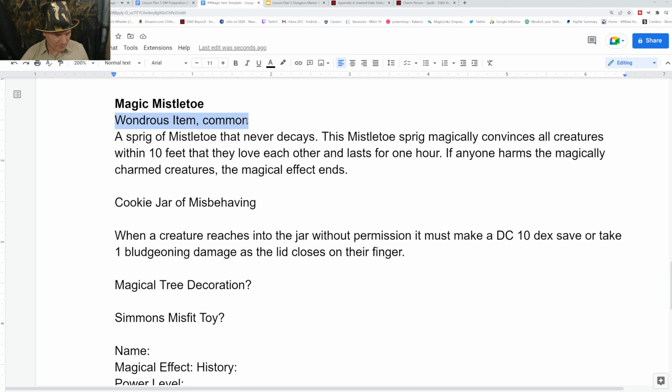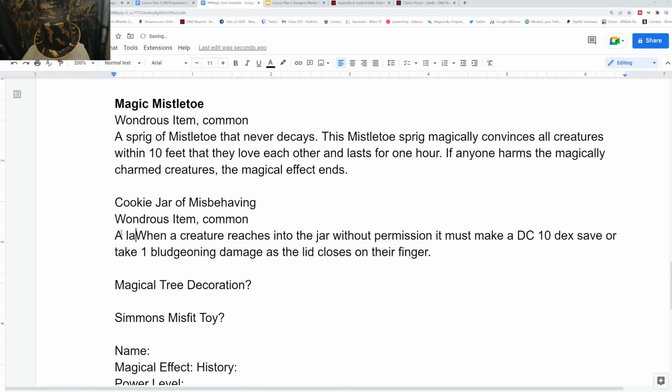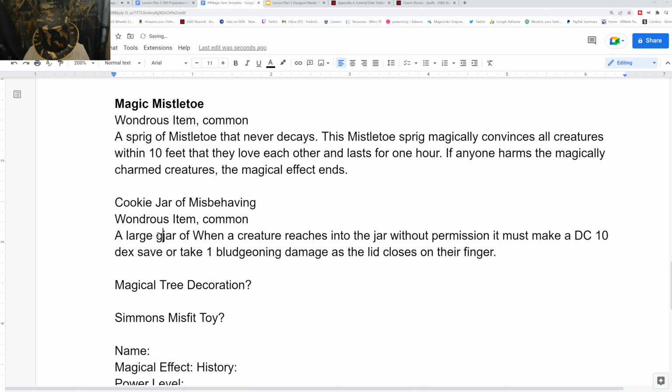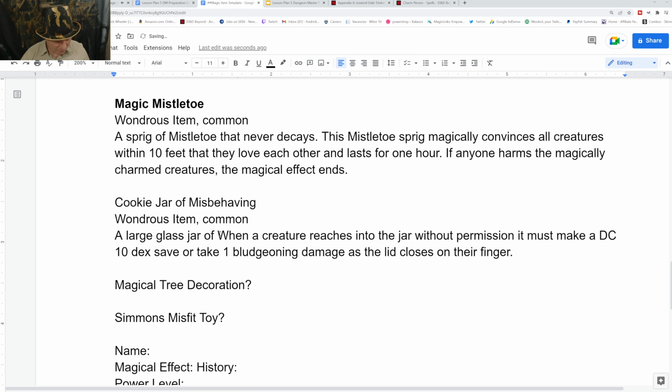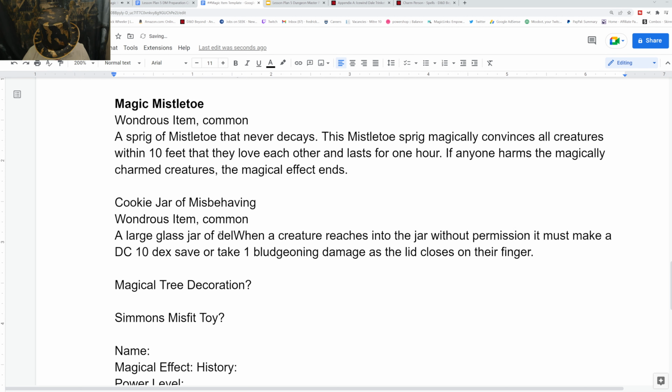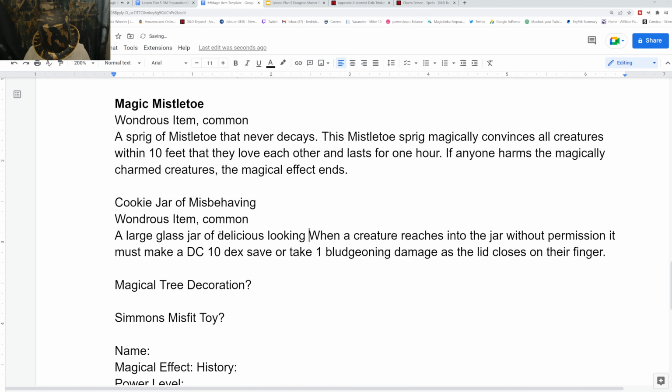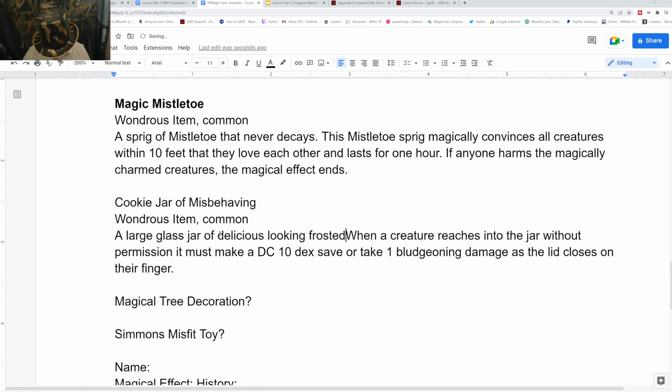It is a wondrous item. Common. I don't feel like it requires anything too fantastic around it. It's just funny. When a creature... Okay. A large glass jar of delicious looking frosted cookies.